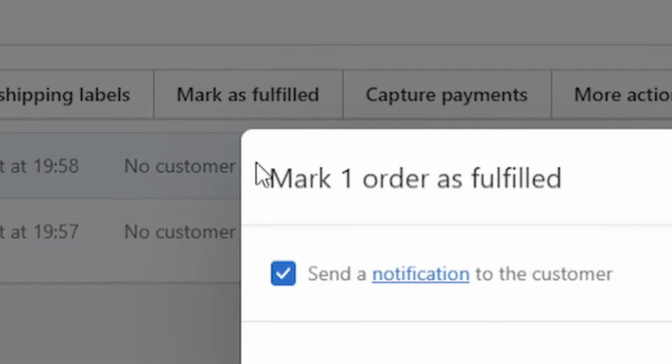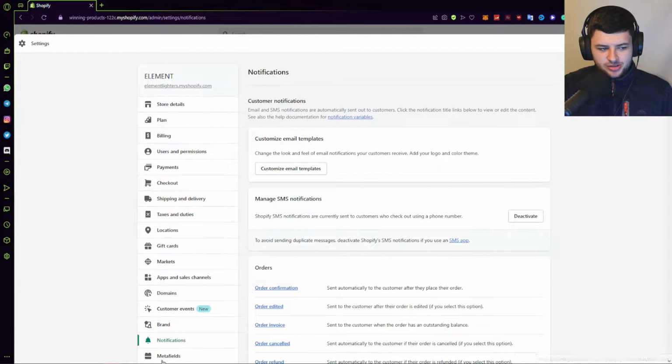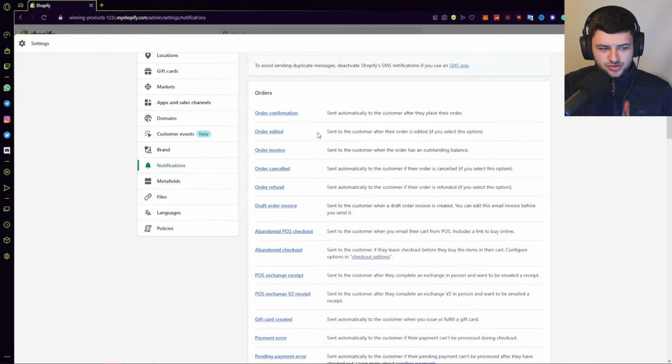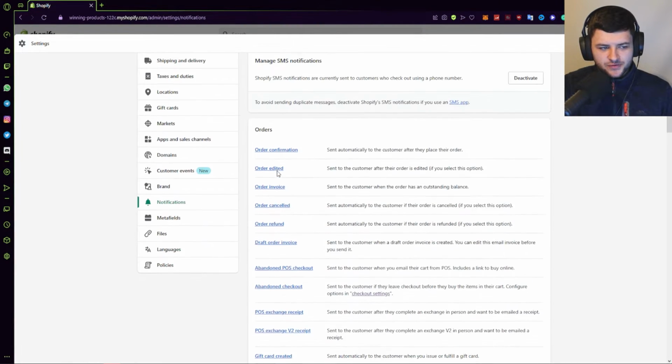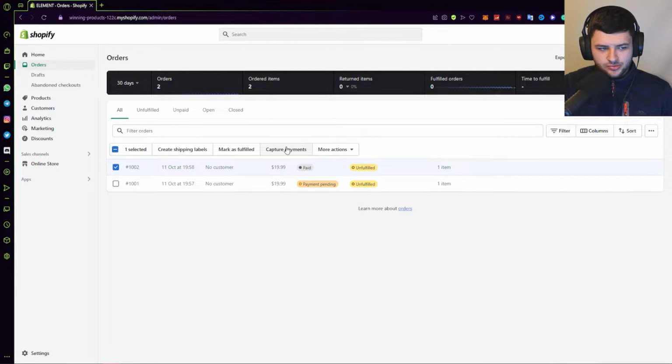Then we can click mark as fulfilled. This will send a notification to the customer, which you can customize in the notifications menu in the settings of Shopify. This basically allows you to customize the notifications people receive based on orders being confirmed, orders fulfilled, and certain other aspects too. And now it says payment status paid because we've captured the payment, and the fulfillment status is unfulfilled. So we could tick this now that we've captured the payment.